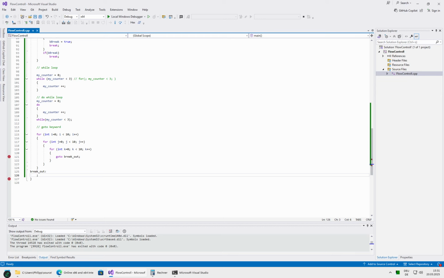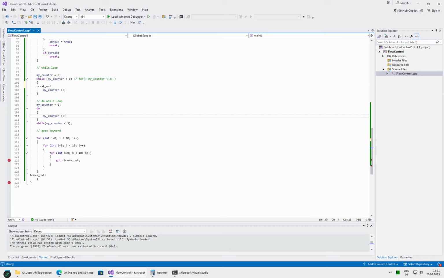For now, just know that using gotos is generally frowned upon, so it's considered bad practice because it makes your code less easy to understand, and it's hard to see which structure it really has. So it's kind of spaghetti code, things just jumping somewhere. I mean, we could put this in here as well.